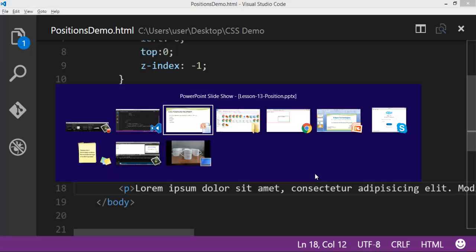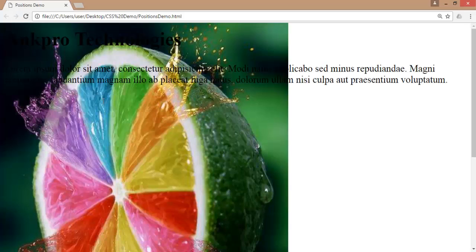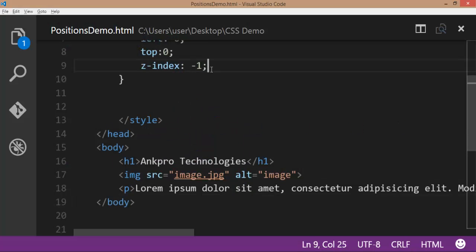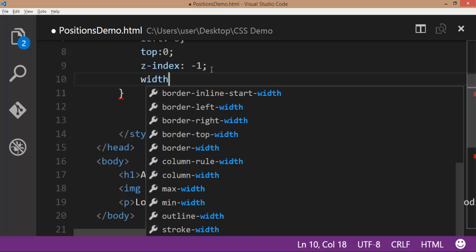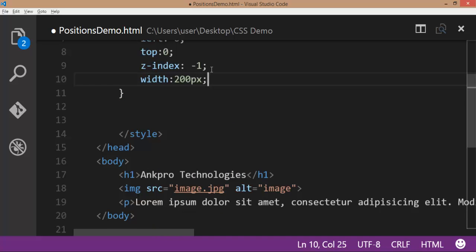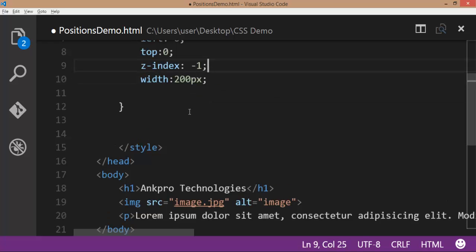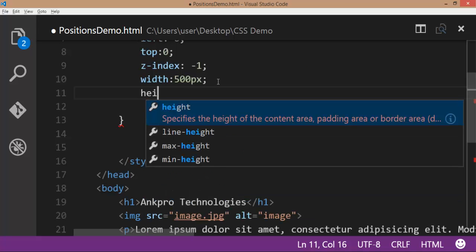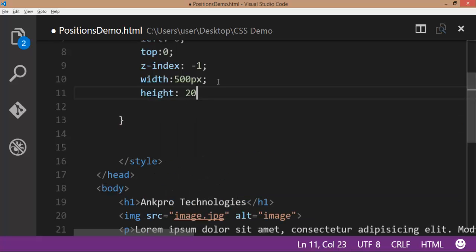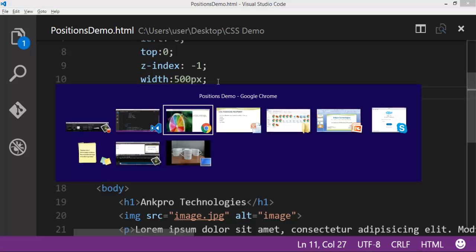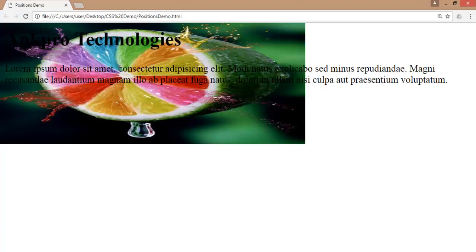Save the file, go to the browser, refresh the browser. Here you can observe that the text is visible on the image itself. Because we have given the z-index, the image is overlapped and the text is displayed on the image. You can also set a height and width for the image: width 200 pixels and height 200 pixels. Save the file, go to the browser, refresh. Here you can observe the height and width.